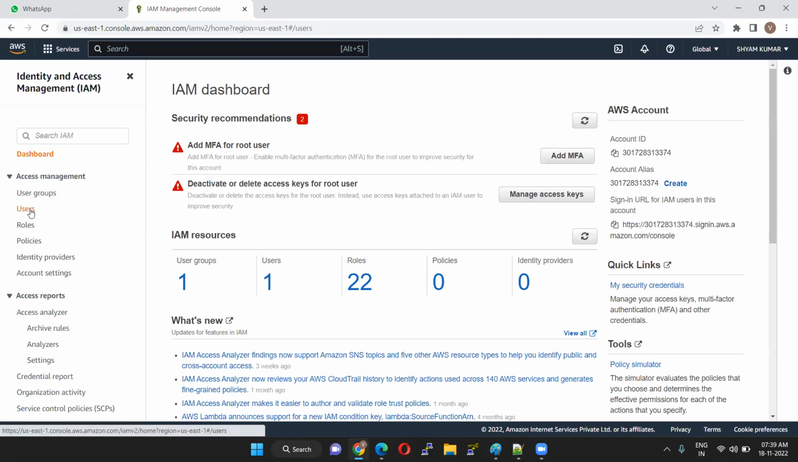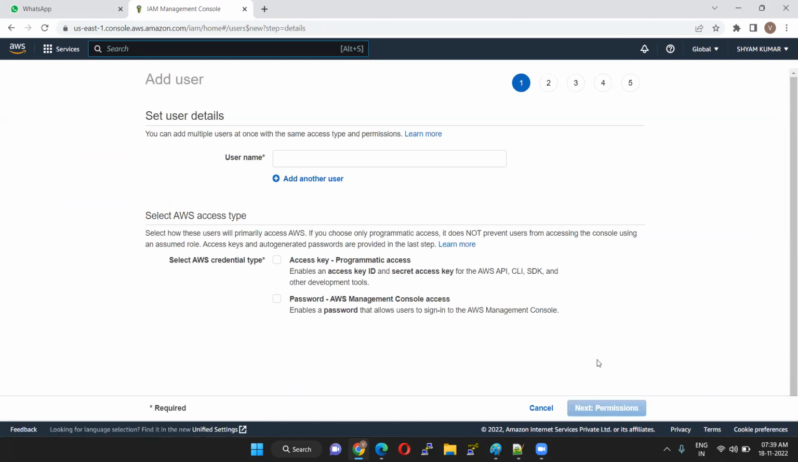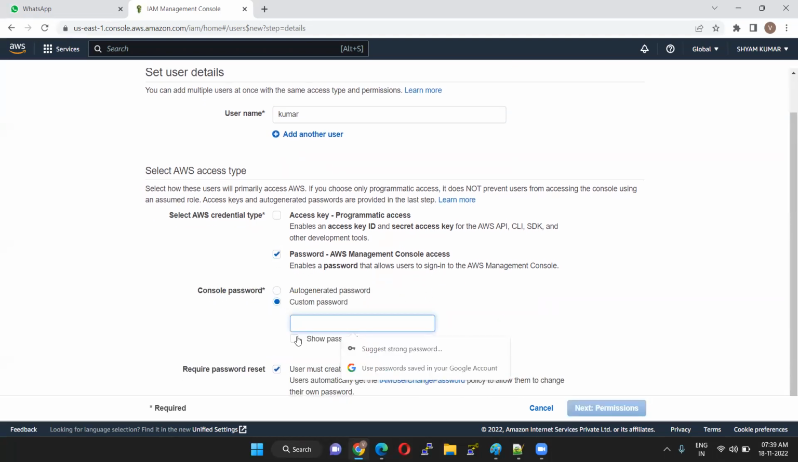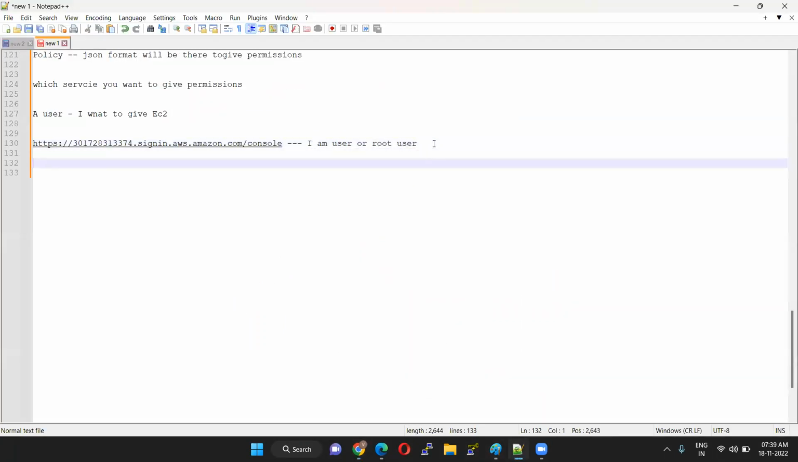If I want to create a new user, click on the Users section, click on Add users. Let us go with one user called Kumar. Kumar is the user I want to create, and I want to give access to Kumar. We don't need an access key, just a custom password. I'm setting my own password: username is Kumar, password is Kumar@123.